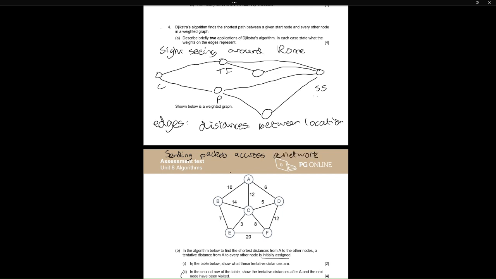So here's my house, here's my friend's house. I want to go via some routers on the way, right? But is it quicker to bounce around like this? Or is it quicker to go directly this way? Or is it quicker to go there, and then here, right? Anything that needs the shortest path you can do. Here's another one, sending packets across the network.